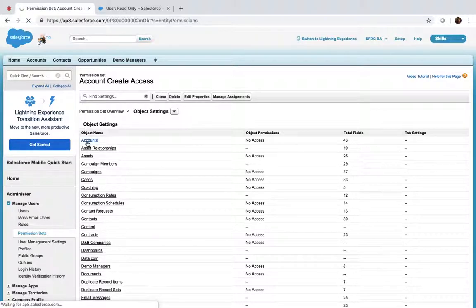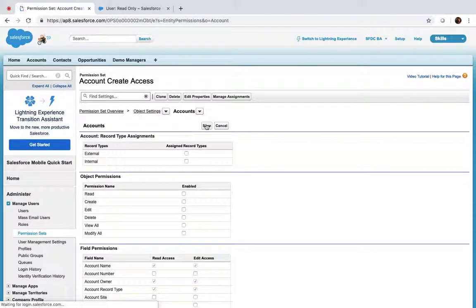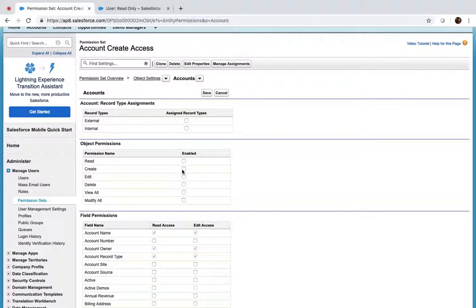Account object, edit. What you need to provide? Create access, right? Yes. Create. If you provide create, you will get read. I mean, we need to have a basic permission called read if you want to provide a create. Okay, save.